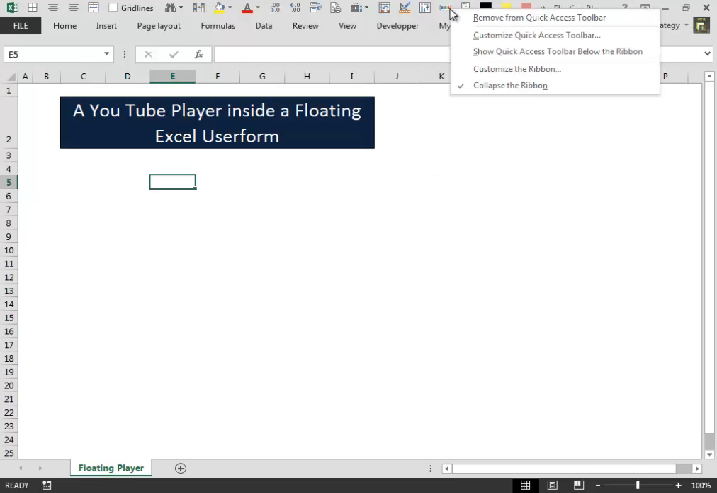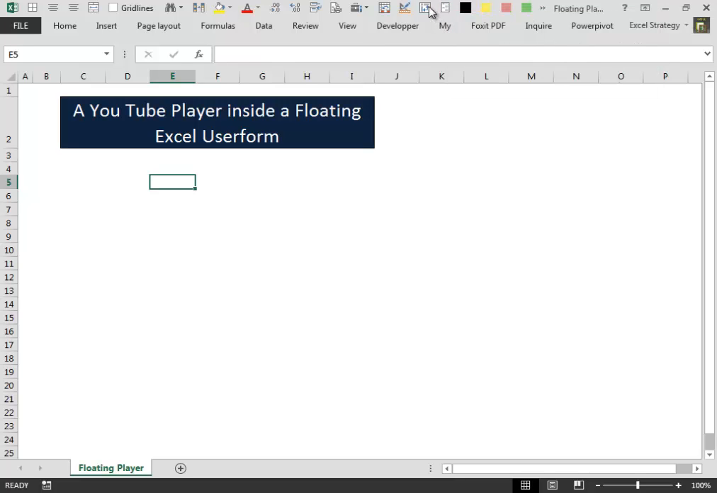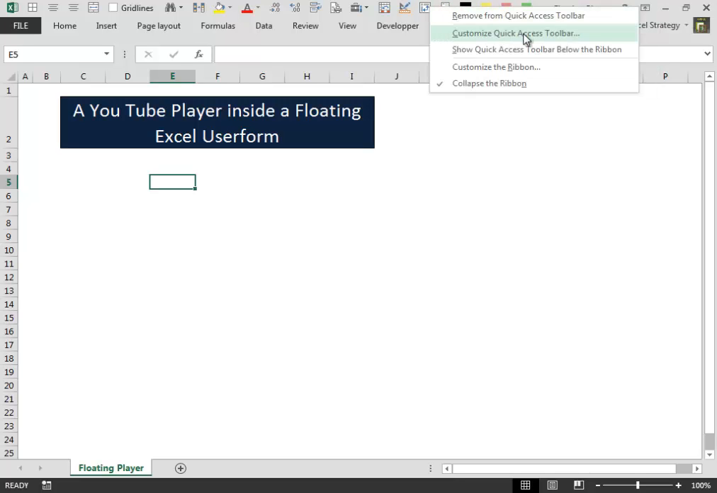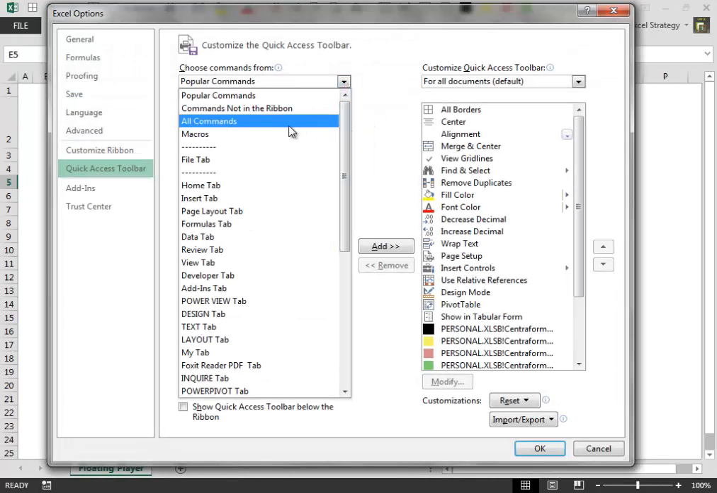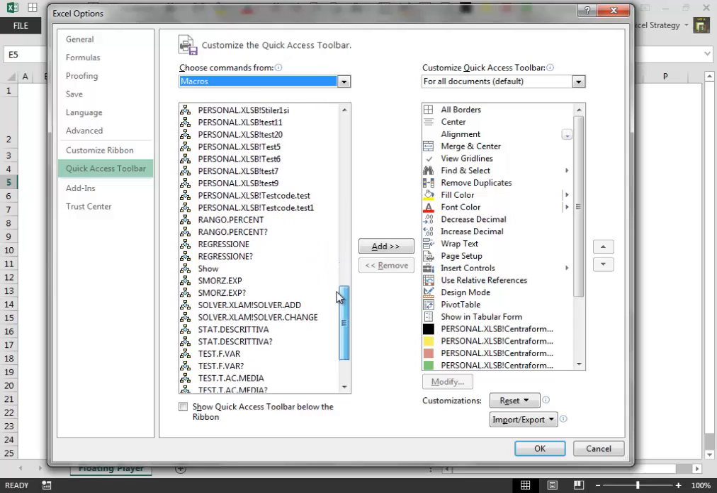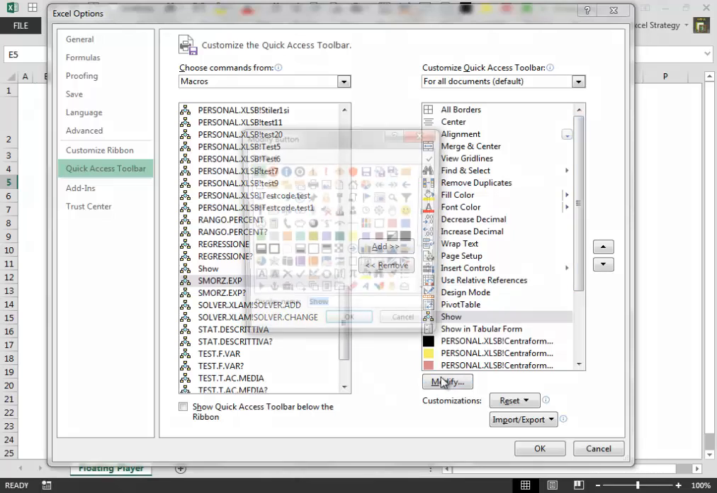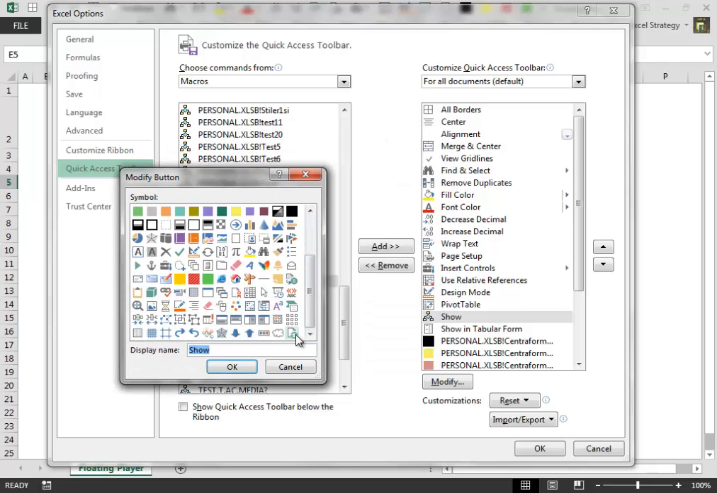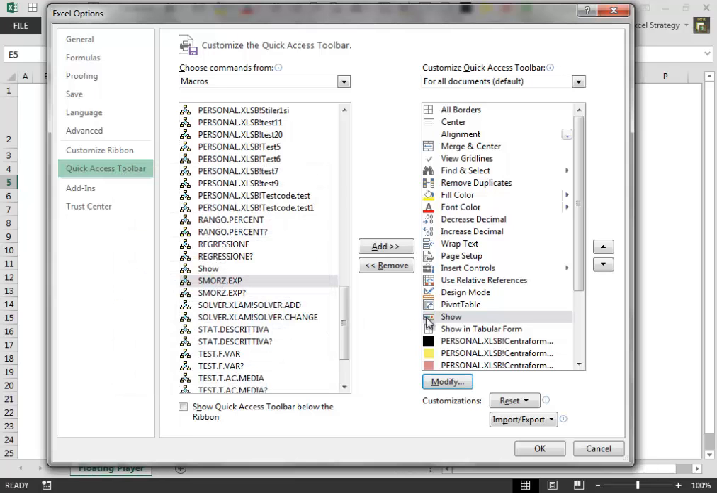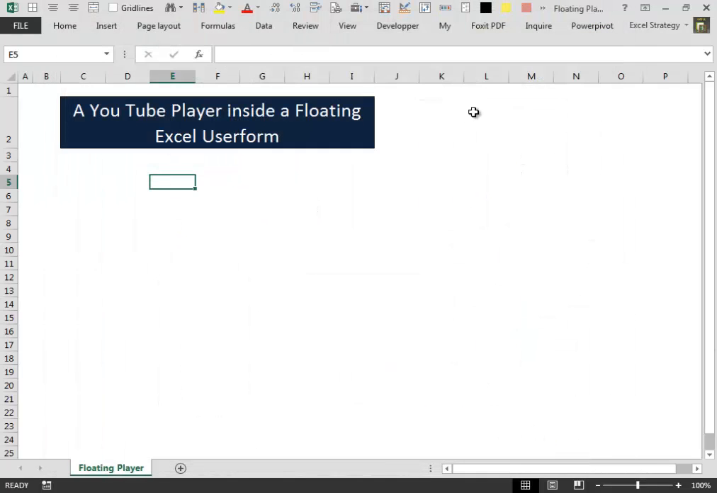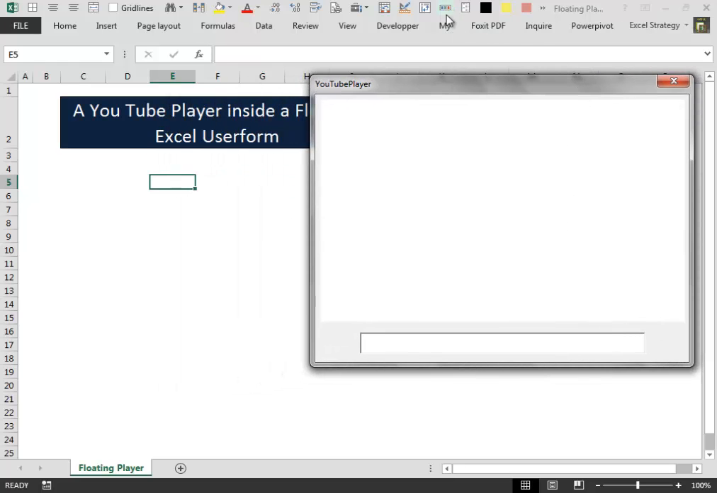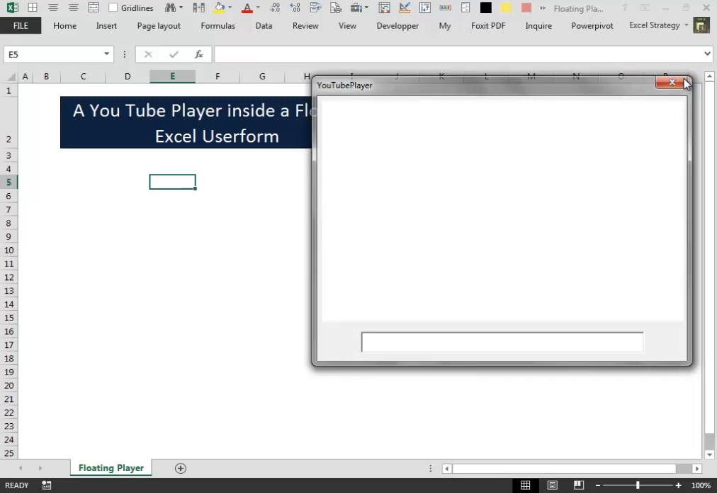Now we can attach our macro to a nice icon to make it much more comfortable to use, and then we can give the macro a nice icon. This one looks very nice, and we click OK. Now every time we click this icon, our YouTube player appears.